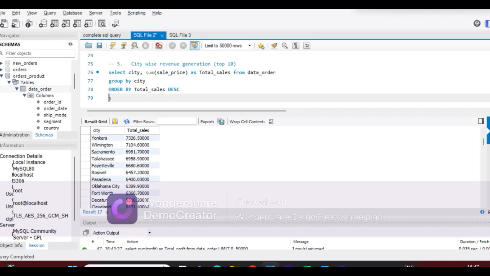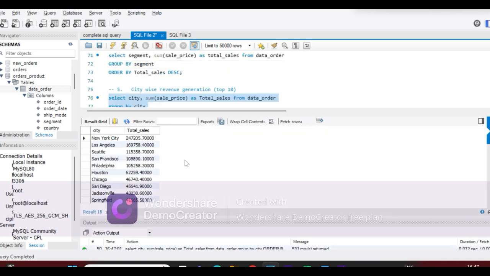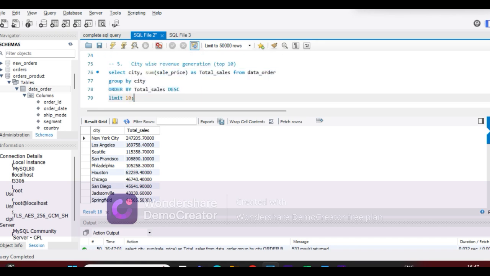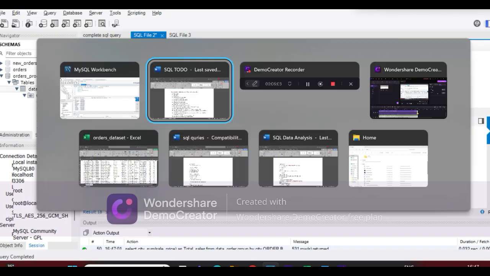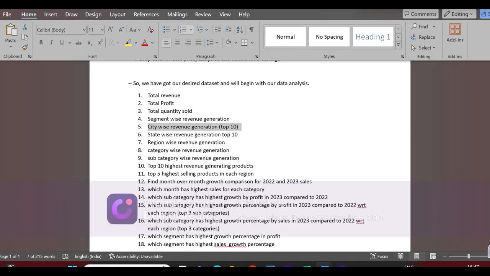Okay, since we have to show only the top 10 cities, I will use the limit function and limit it to top 10. So here are the top 10 cities which are performing the best, where New York City has generated 247,000 sales. Los Angeles follows with 169,000 sales, followed by Seattle. Let's move on. We have found out the city-wise revenue generation. So the next question is state-wise revenue generation.